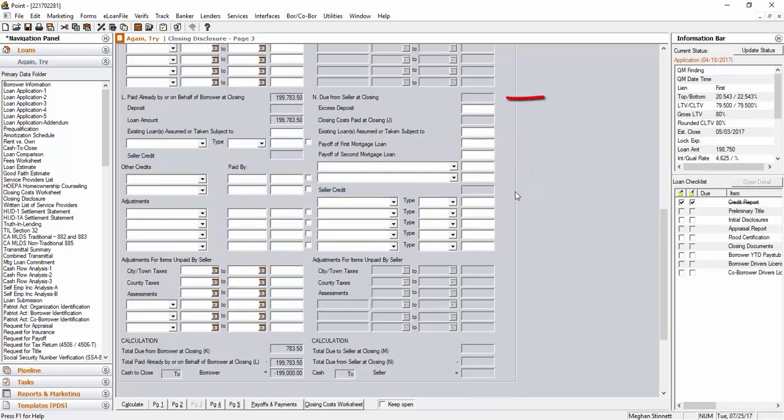In Section N, the Due from Seller at Closing and Closing Costs Paid at Closing J fields will populate based off data entered on other screens, and the adjustments for items paid by seller fields will populate with the data entered in the borrower's transaction column. Enter the amount of any excess deposit and the value of any outstanding loans in the Existing Loans Assumed or Taken Subject to fields. Next, enter the amount to pay off the first mortgage in the Payoff of First Mortgage Loan field, and if applicable, do the same for the Payoff of Second Mortgage Loan field.